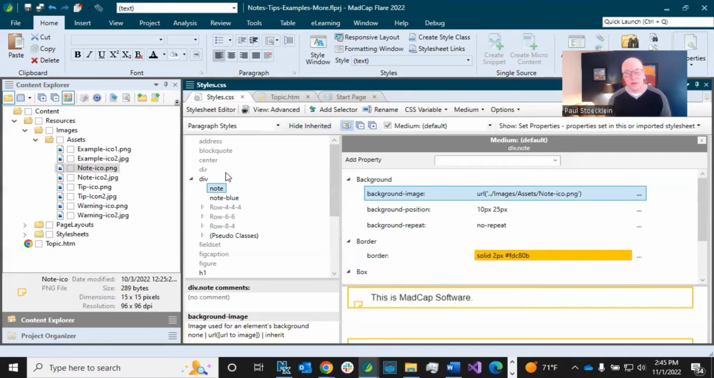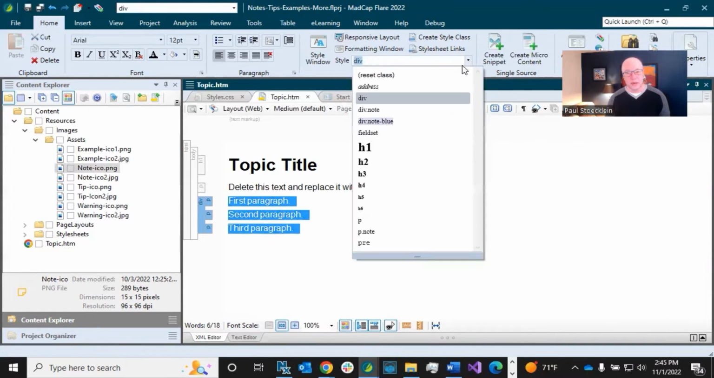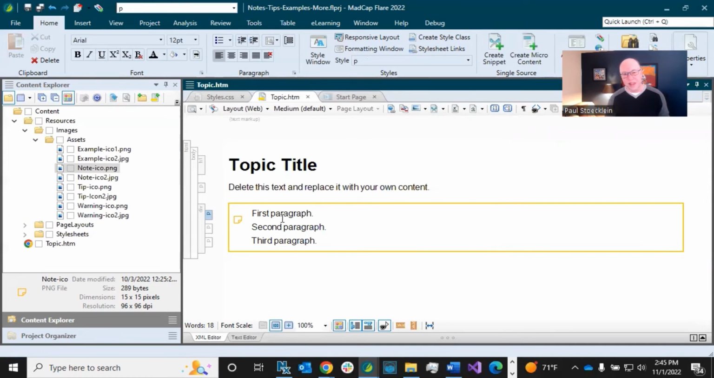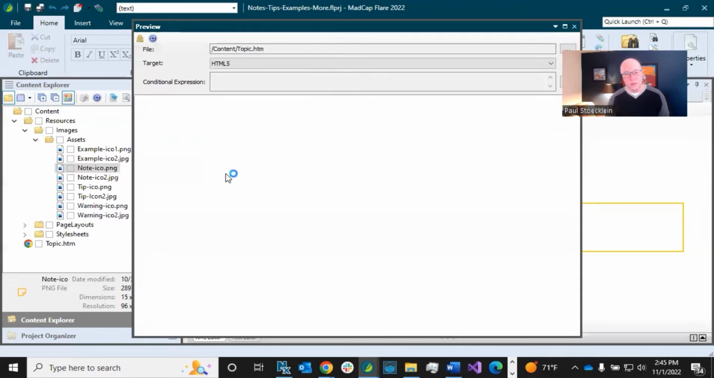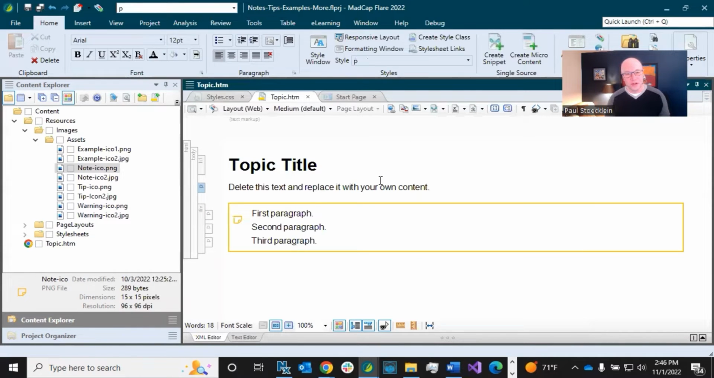So now I saved that. I'm going to go into my topic, and now that I have my style class created, I can go select it, and here, div note, and there it is. The preview did represent what is showing up in the editor. But if I were to look at this in the preview of the topic, you're going to see it's closer. So why does that happen? And if I generated the output, it would look like this. Why does that happen? I don't know. But I just know from experience to preview it first to make sure.